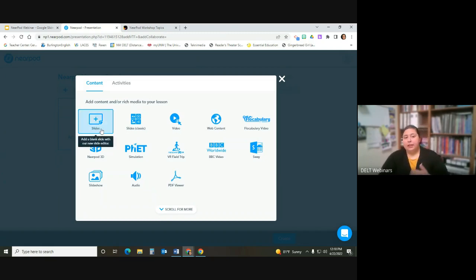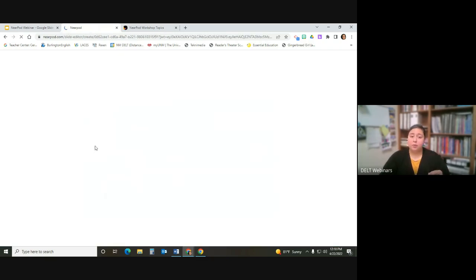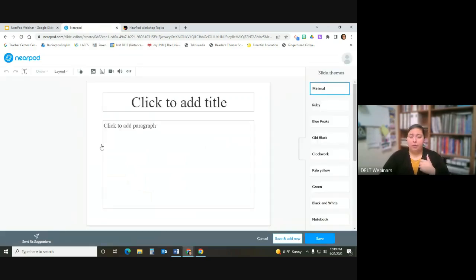It's a blank slide with the editor, so it's just a content material. These two are both of those. So I'm going to go ahead and I'm just going to show you what a blank slide looks like, because it looks very similar to Google Slides or Microsoft PowerPoint.